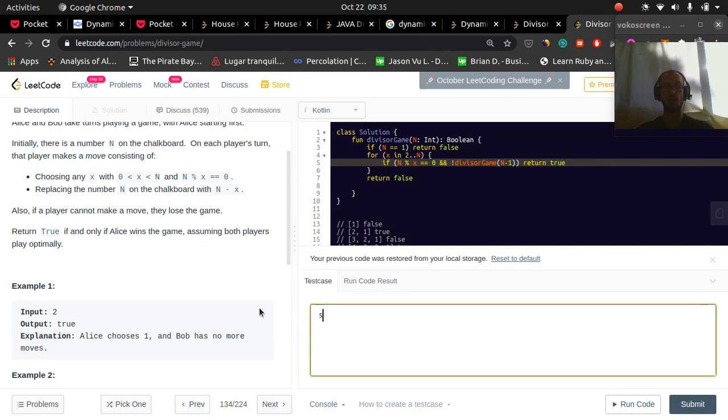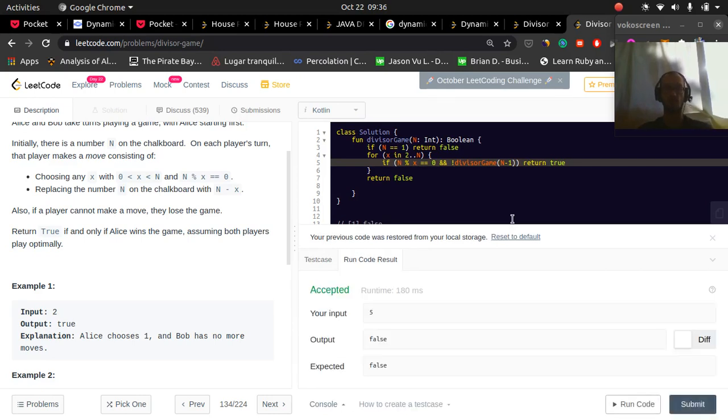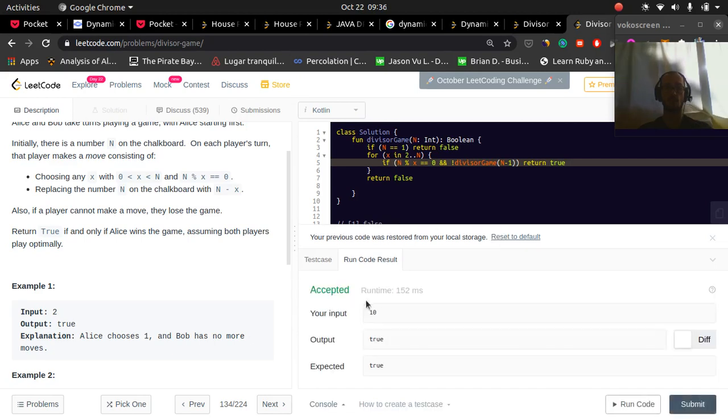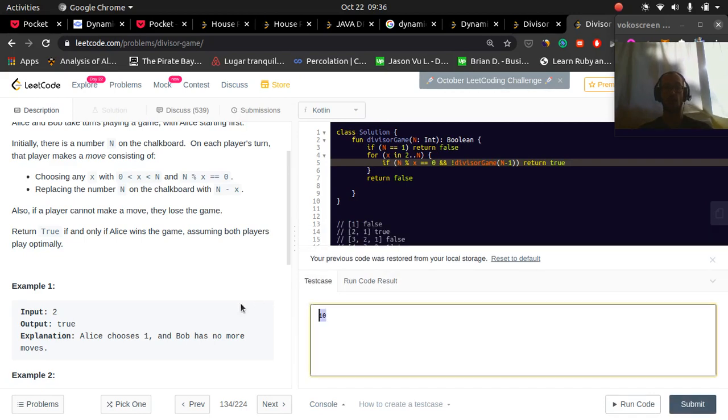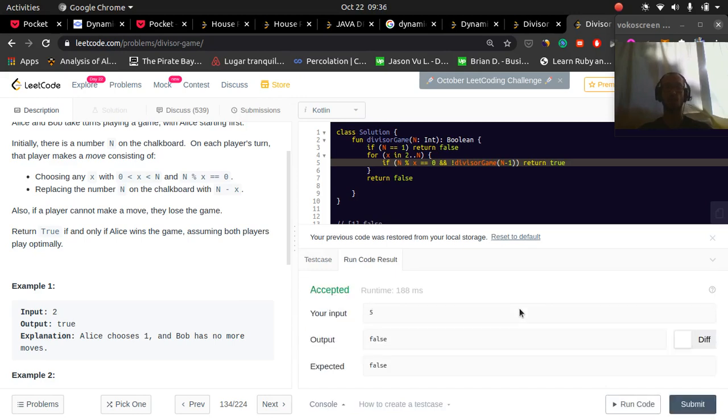Let's do like 5. So as n gets bigger, the time to run it is going to exponentially increase. Okay. 152 milliseconds. Let's look at 20. Well, no, let's just do 5. So it took 152 milliseconds for 10. Let's see what it takes for 5. Oh, it takes longer. Interesting. That's just a quirk with using LeetCode servers.